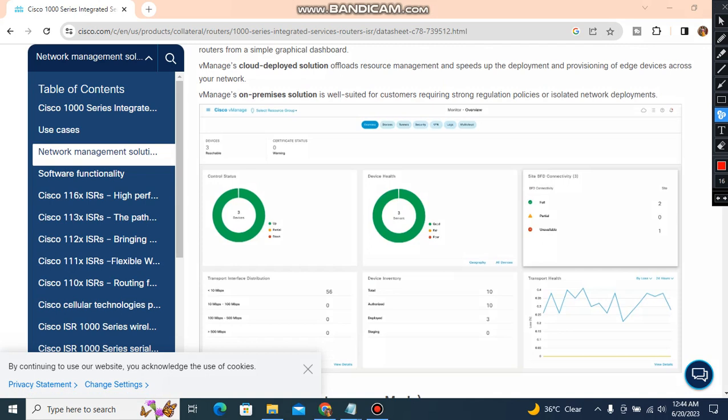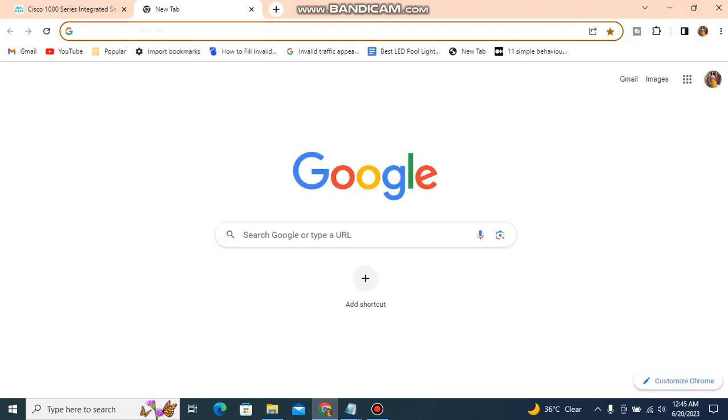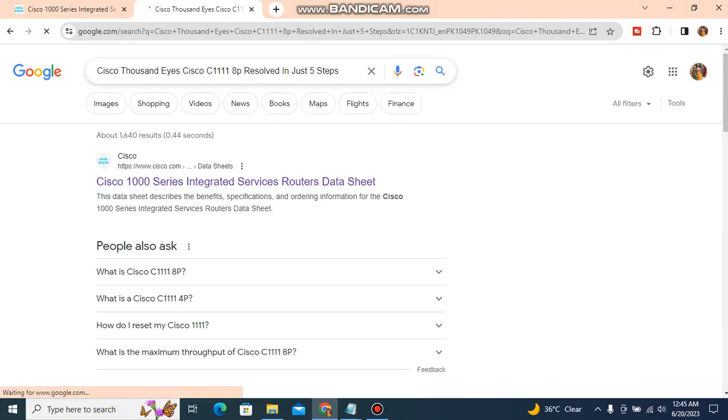Here is the number one thing, the flexible network management solution ranging from local web UI support to a cloud hosted one. I will cross this and you can go to a chart where you can see the clear difference between the Cisco 1000 series solutions. I will go to the website and check for images.